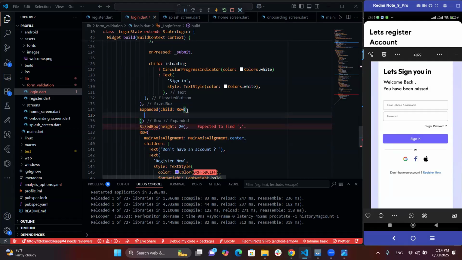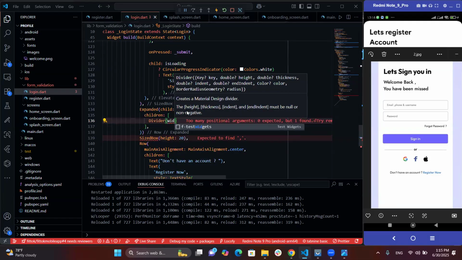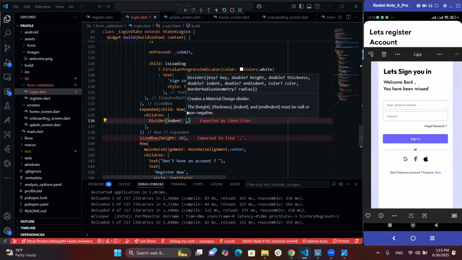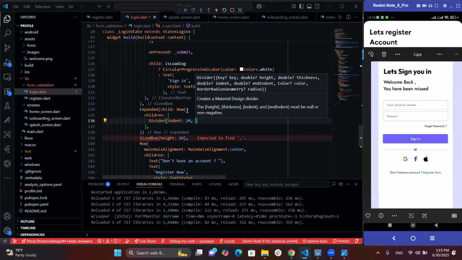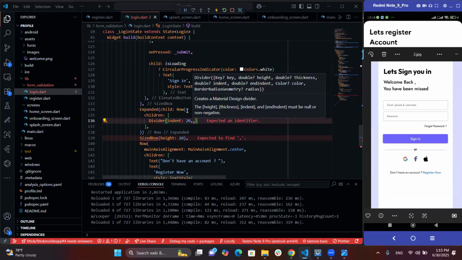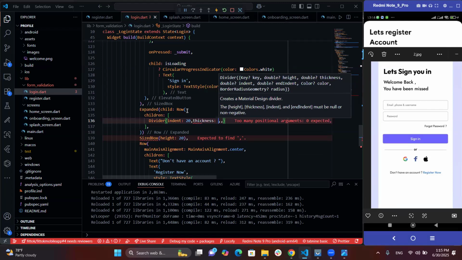And then you have children. Inside these children, you have a divider. This divider should have a width of, let's see, okay, thickness, height. We have end indent and indents. This indent is where it starts from. So let's give it a 20 and see. And then end indent, let's say 20. No. This one shouldn't come since it's only having one. And then let's look at thickness. We look at the thickness, that should be 1. Let's give it a 1.